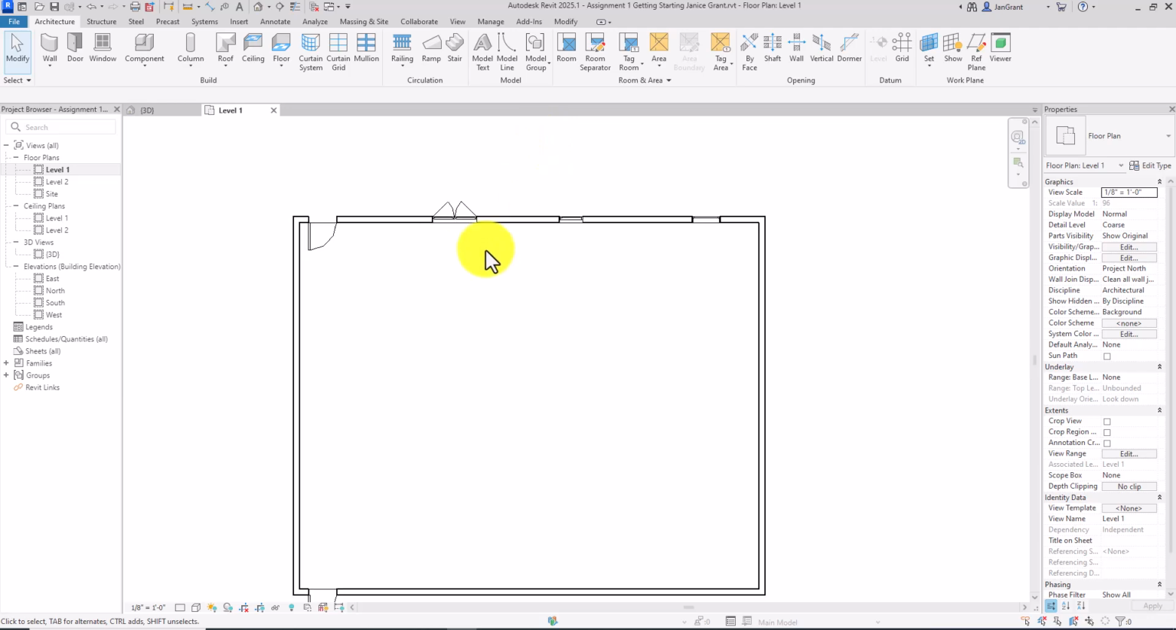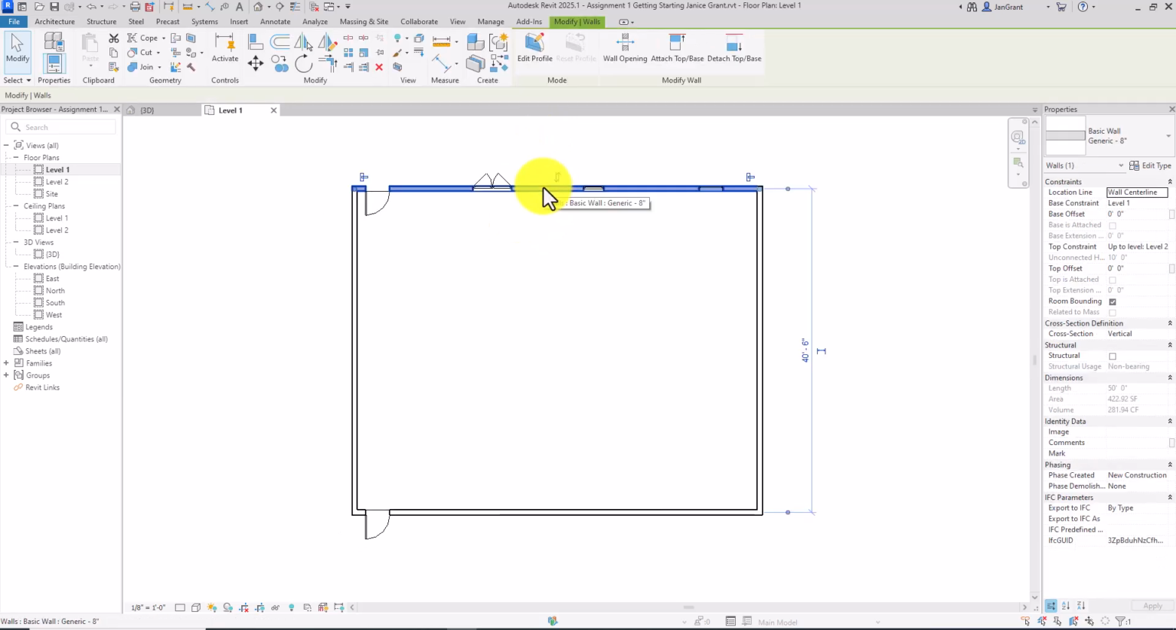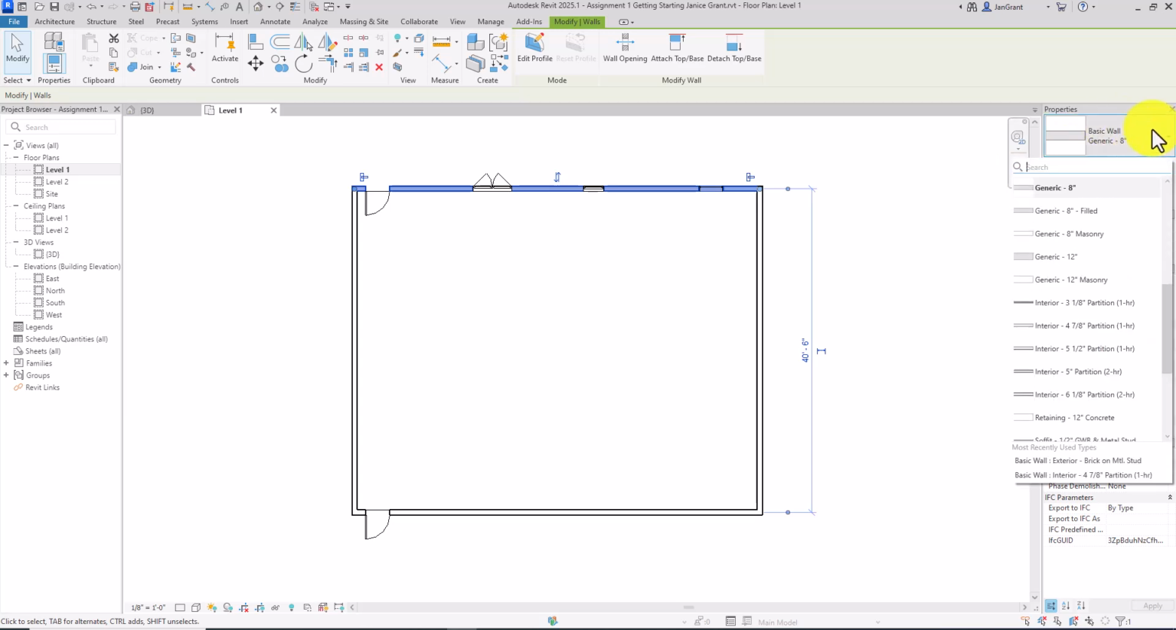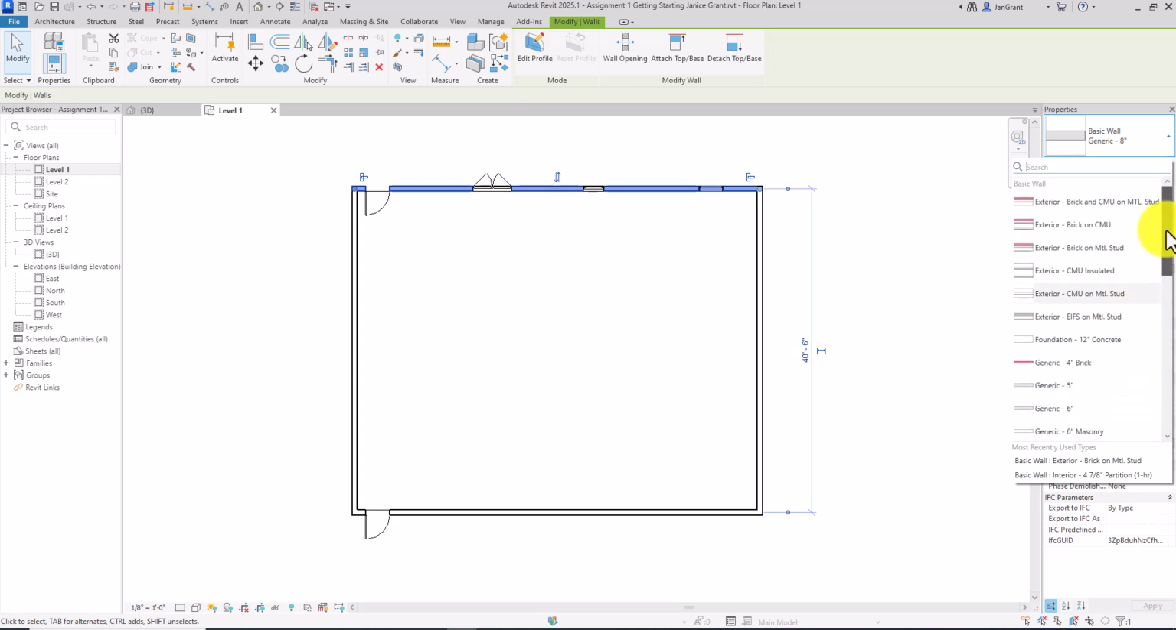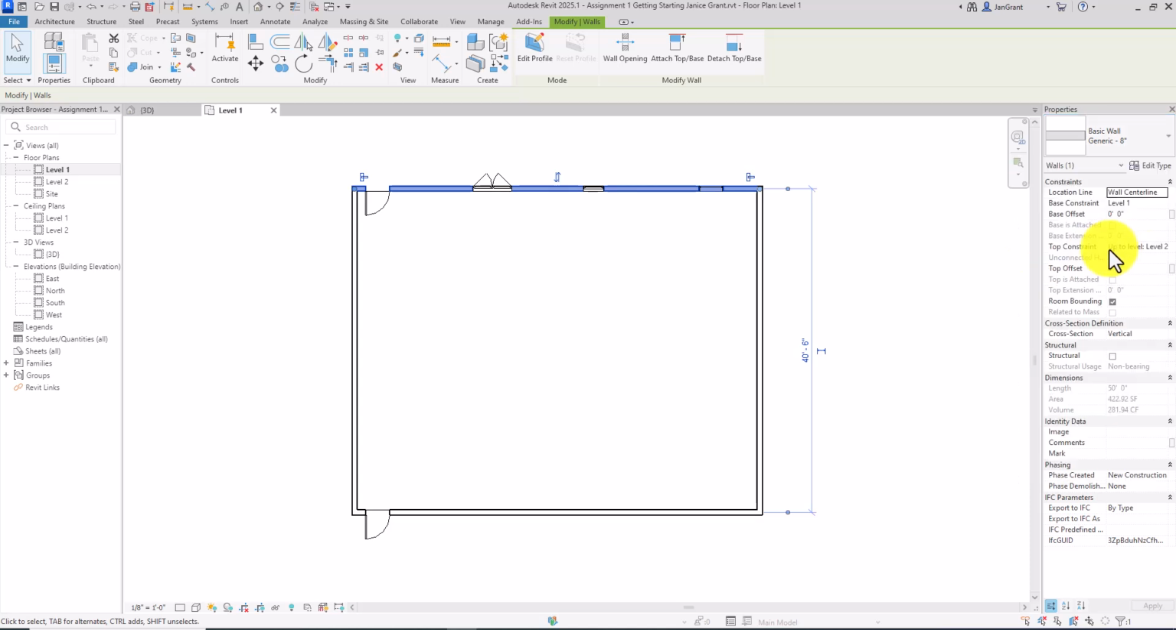So we have these generic walls that we've been using for the exterior walls. When you click right on it, you can see over here that it's a basic wall generic 8. So anytime that you want to swap out a wall or a door, you can select it and then come over to properties here and just pick which one you want it to be. So we're going to start with, here, scroll up, the exterior brick on metal stud, right there. So we're going to click on exterior brick on metal stud.